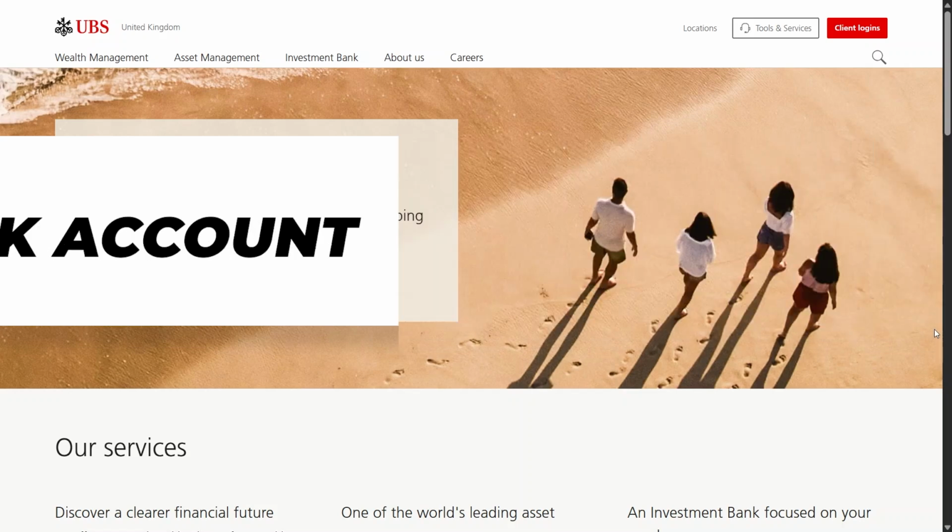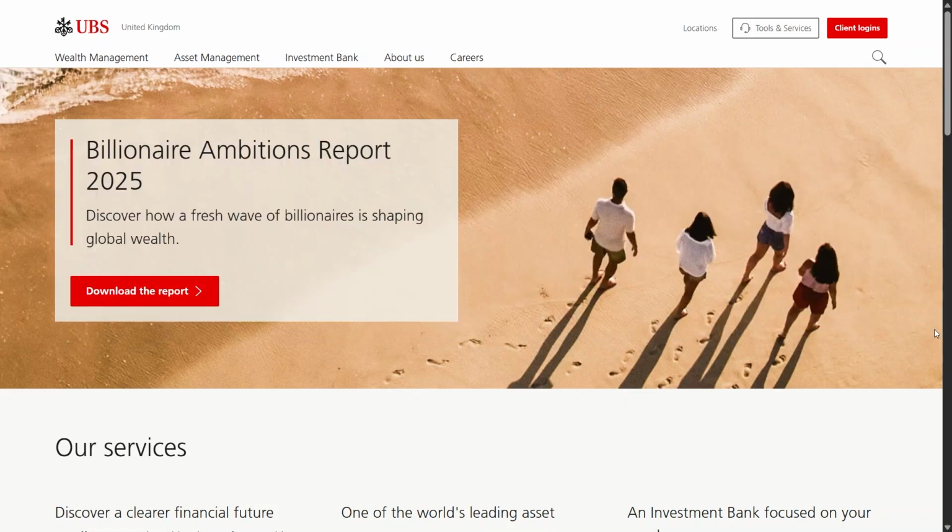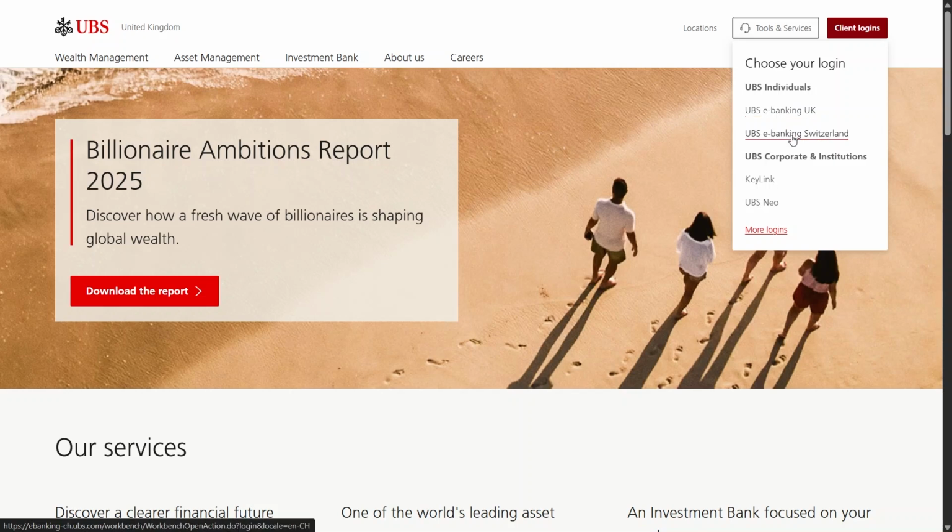First, go to the UBS website on your computer or mobile device. Then click on Client Logins at the top right corner of the page. Here, choose the login option that applies to you, such as UBS Individuals, UBS eBanking UK, or UBS eBanking Switzerland.